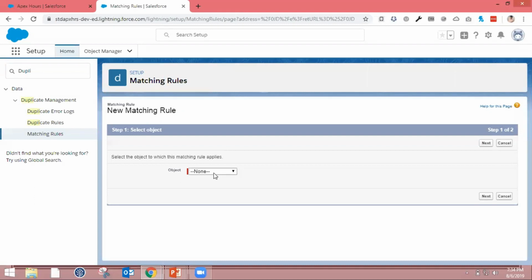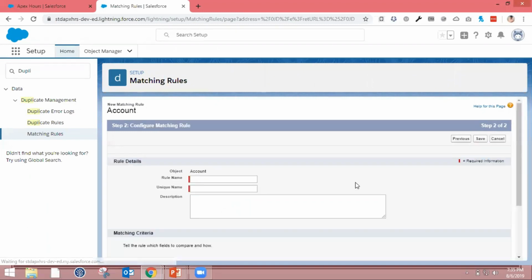Now I need to select the object on which I want to create a matching rule, right? So go ahead and select the account object. Click on Next. And enter the rule name. Let's say the rule name is Duplicate Account. Then the description.